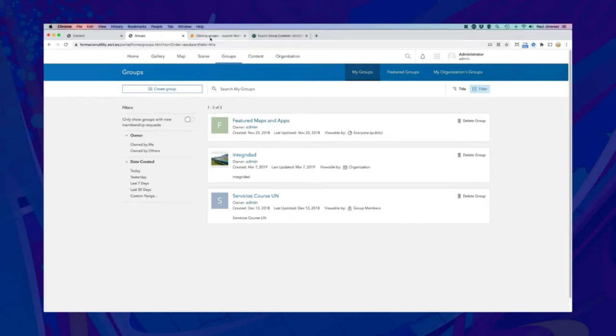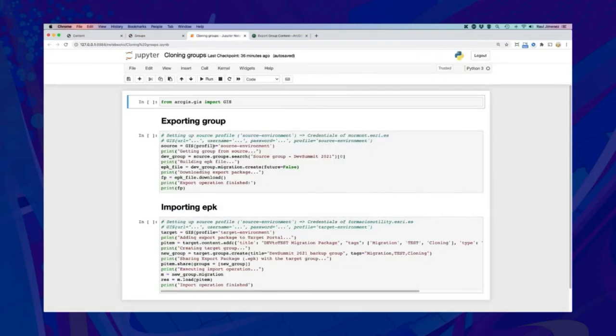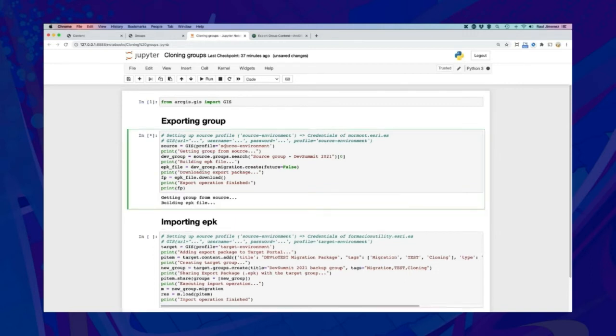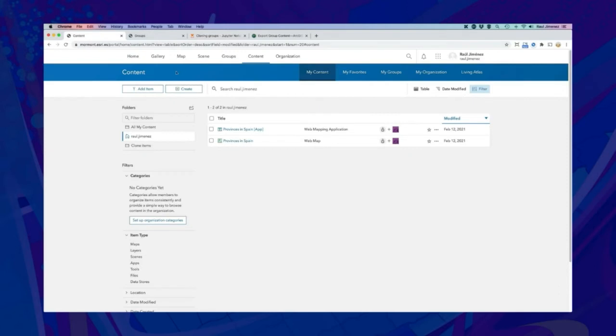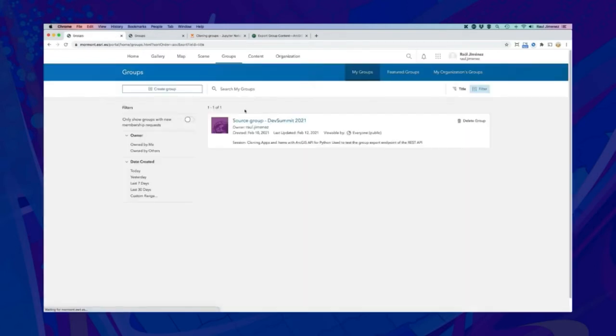Okay, let's see a simple snippet I created to do the first run on the APIs, and then we will see a second example which does the same workflow but with a couple of differences. In here, I'm going to import the GIS module, and I have previously defined the profile source environment. So I'm connecting to my source organization, displaying the message, and searching for the group. I'm looking for the source group developer summit, which is the one we saw in here, right?